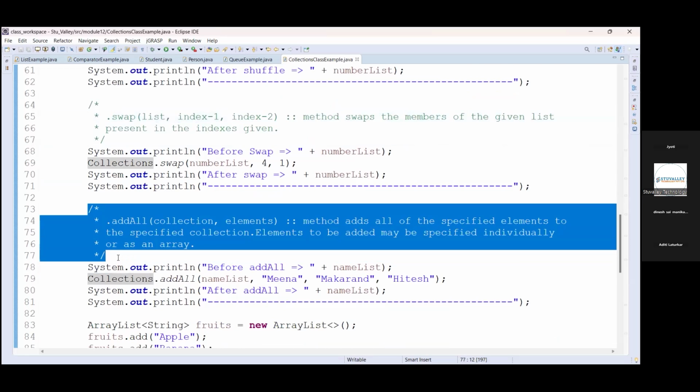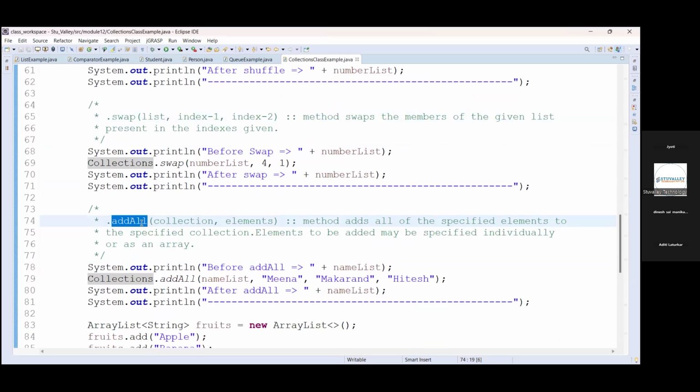Addall method, with which you can add other collections' elements, or multiple elements, into the current collection also. So addAll method is a Collections class method. The addAll method is there in the Collection interface also. Okay, those are different methods.